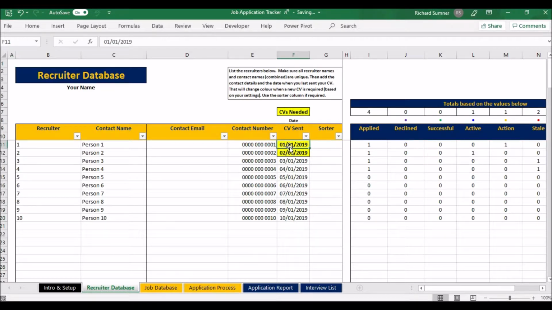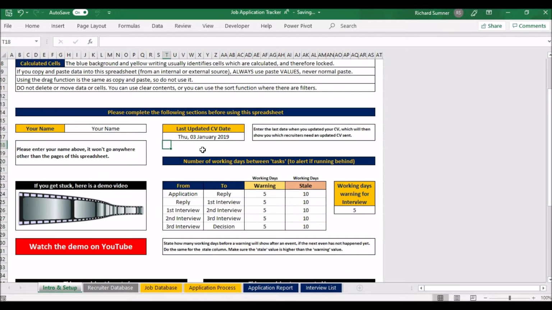When you do, simply update this date with the date that you send them. So if you send them one on the 3rd of Jan, then it goes clear. The 3rd of January clears it. So now everyone's got an up-to-date CV. So that's what that does. Each time you update your CV, put the new date in, and it'll flag up all the recruiters who need a new CV.